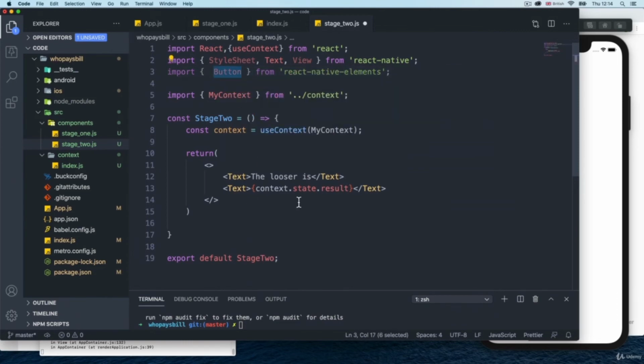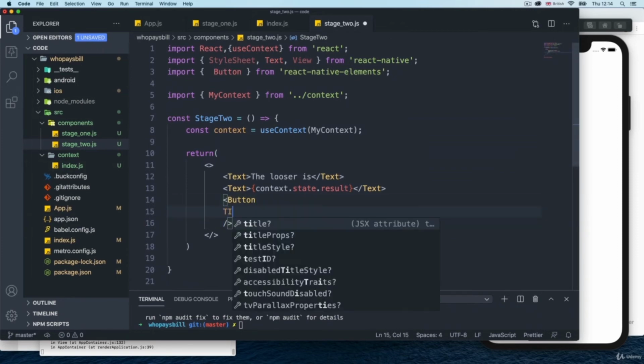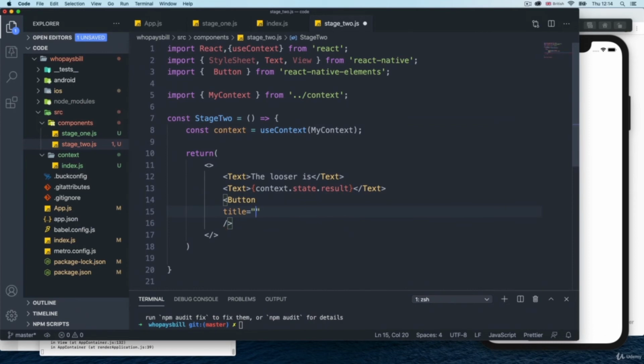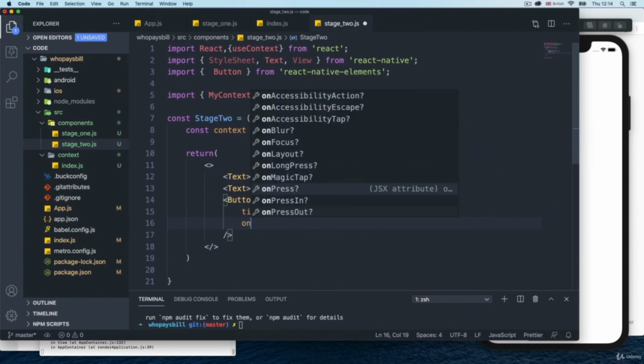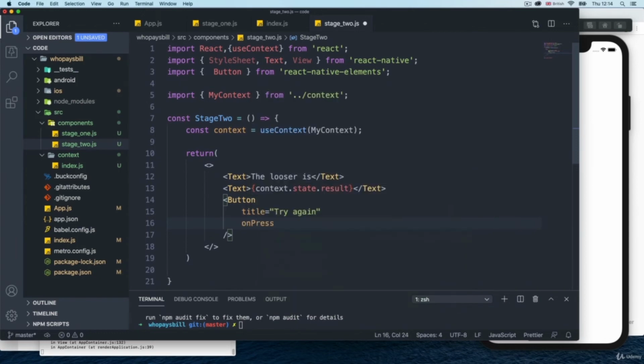So I'm going to bring the first button, open and close. And remember, on the buttons, we need at least a title. I'm going to call this Try Again because it's just going to be the button for trying again. And then, of course, on the onPress, we're going to trigger a function. And for now, I'm going to do an alert. So alert, and let's do Try Again.